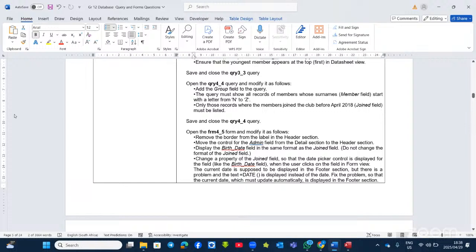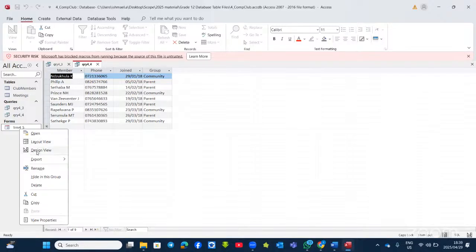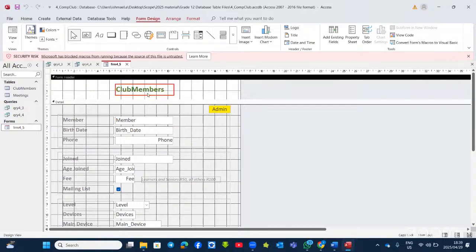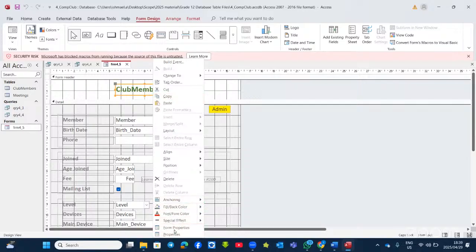So the form is created this time. We need to modify it, and to modify it, you right-click and choose Design View. Now, the question says we must remove this border from club members. So when you click on it, like I told you, just right-click and go to Form Properties. Or you can just go to Properties.